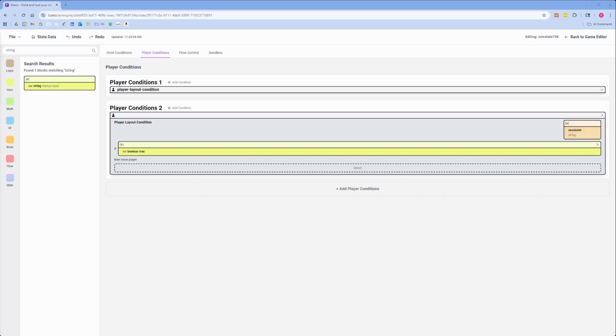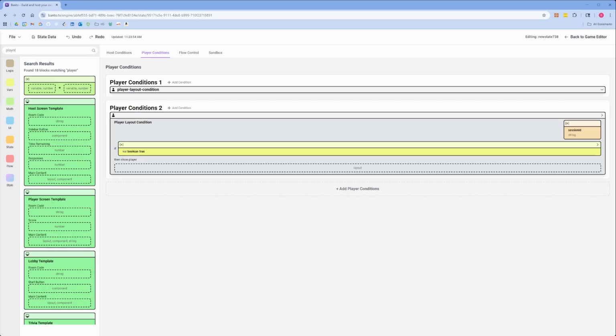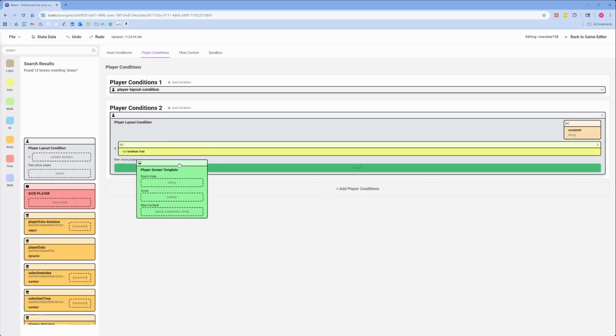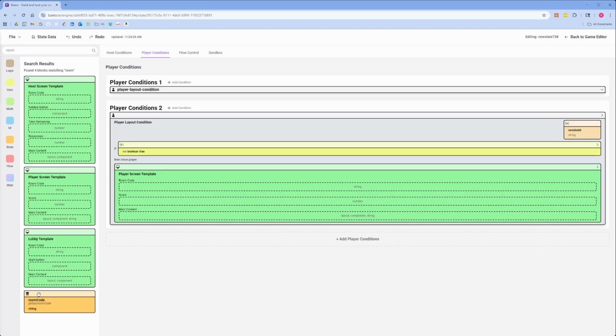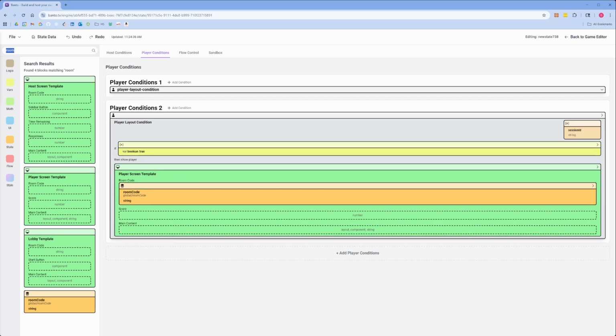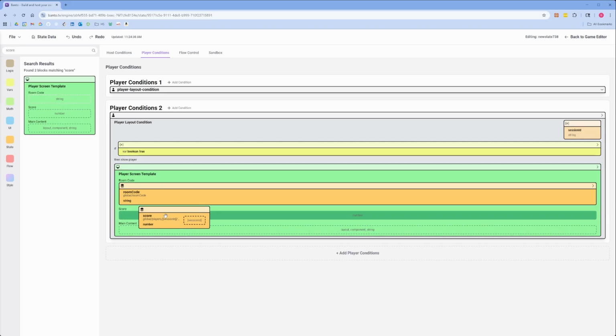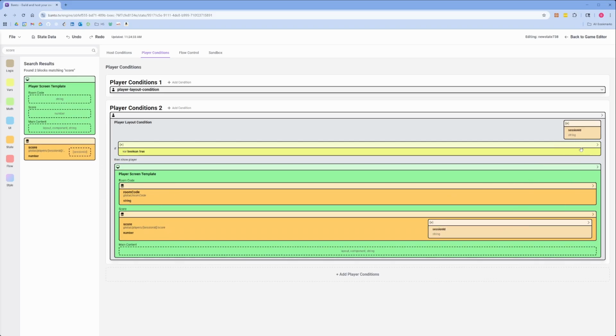Awesome. So they haven't answered the question, and they need to. So now what do we want to show them? Let's again give them this generic player screen template. And let's just add in the room code and the score of that player.